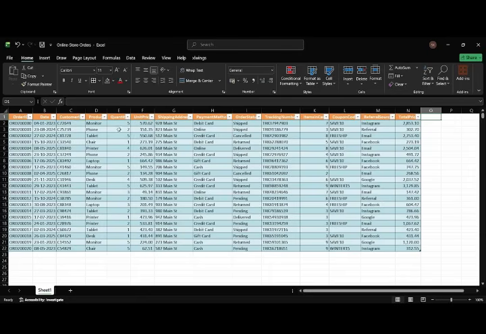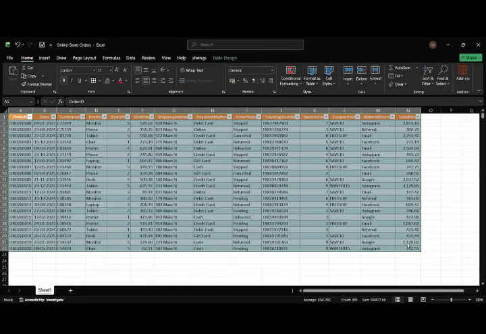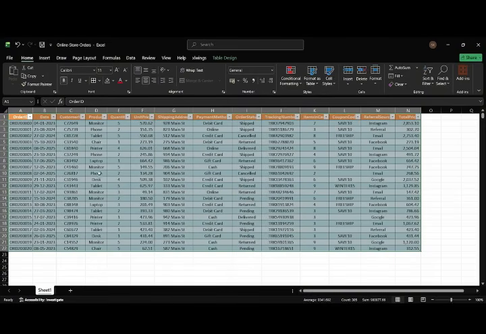See, if you look here, everything is not aligned properly. Some are left aligned, some are right aligned. So to align them properly, you select the table once again and select left align. So everything is left aligned. You can make them center aligned as well, and here also you can make them center aligned.